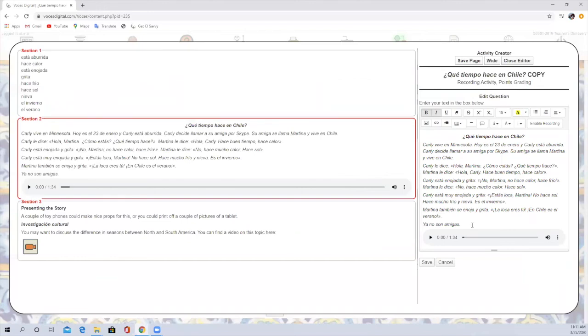One thing to note is, first of all, I can just change anywhere it says Minnesota to Michigan. And now once I save it, the story will suddenly be about Carly, who lives in Michigan and not Minnesota. And my students won't, in theory, know that I changed it. The one thing, though, that I can't change so easily is the audio.